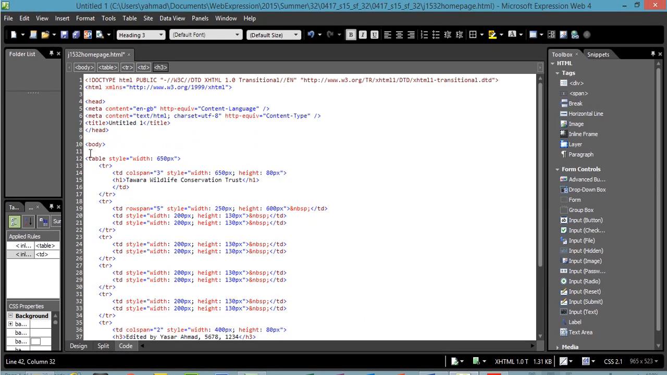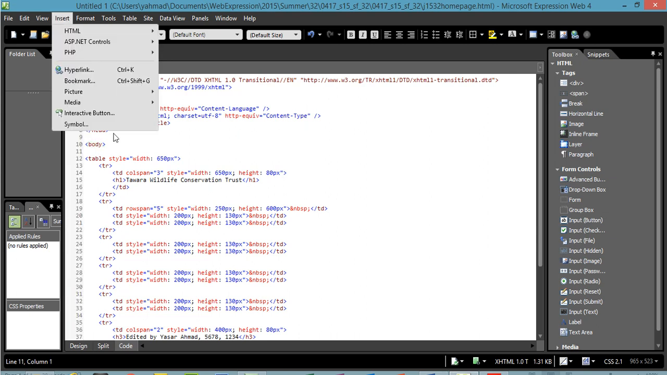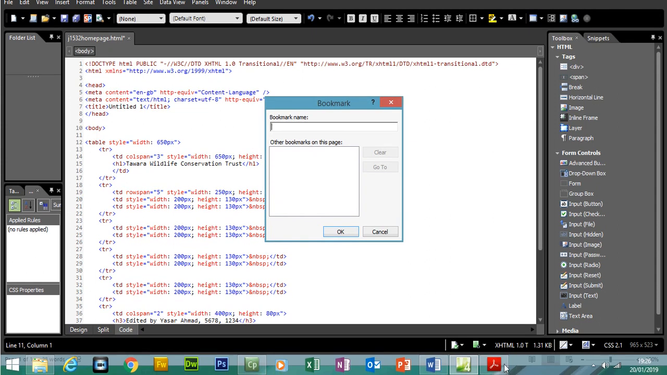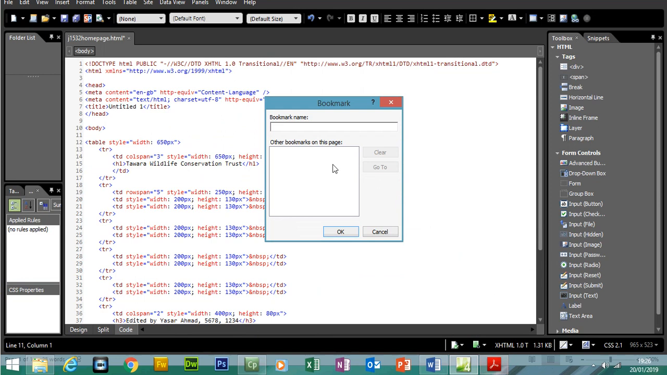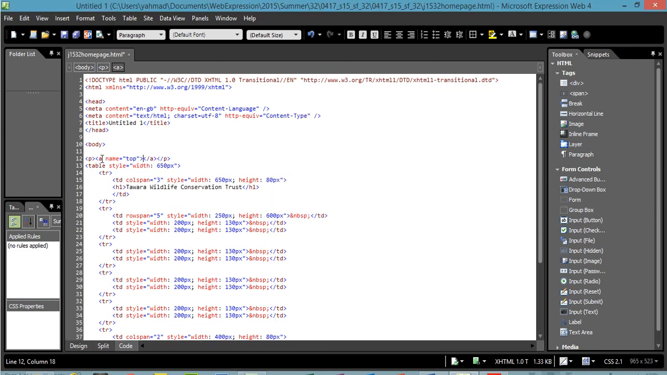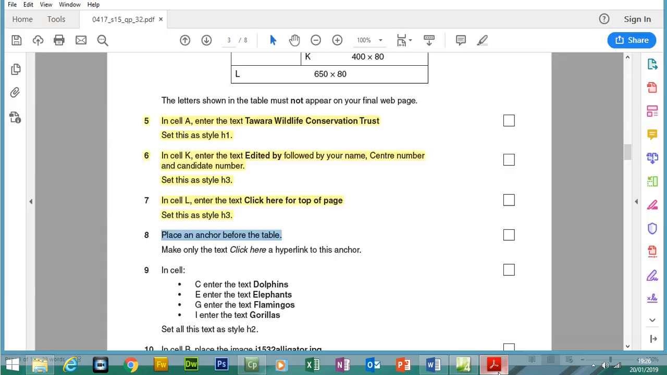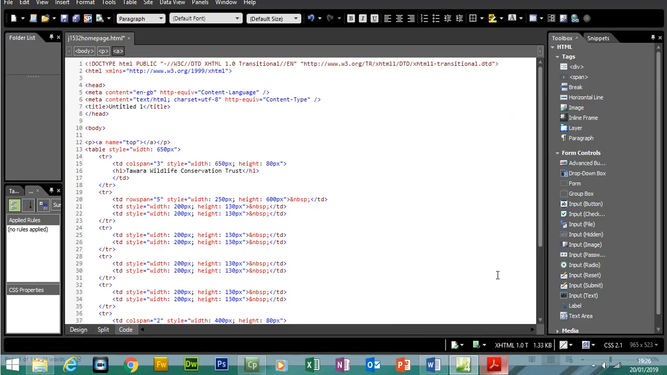If you click just after the body tag, this is basically where the top of the page is. And we're going to insert a bookmark. We basically need to place an anchor before the table, which is at the top. So let's call the bookmark top. You can see the piece of code here for the bookmark. Now what we need to do is make only the text, click here, a hyperlink to this anchor.